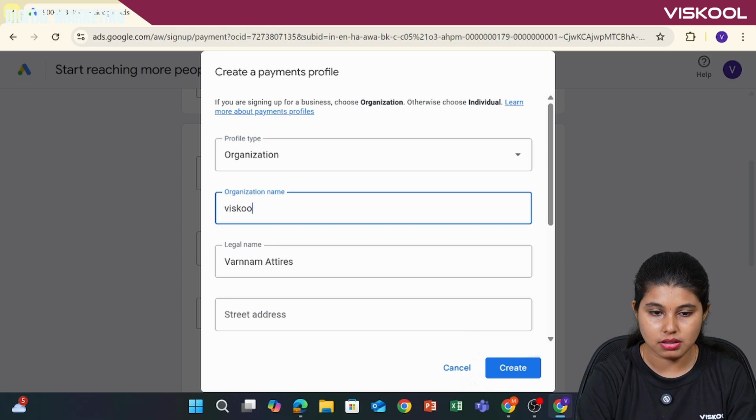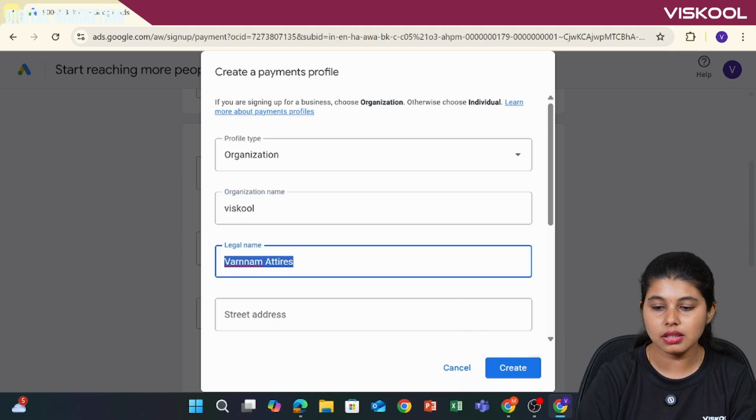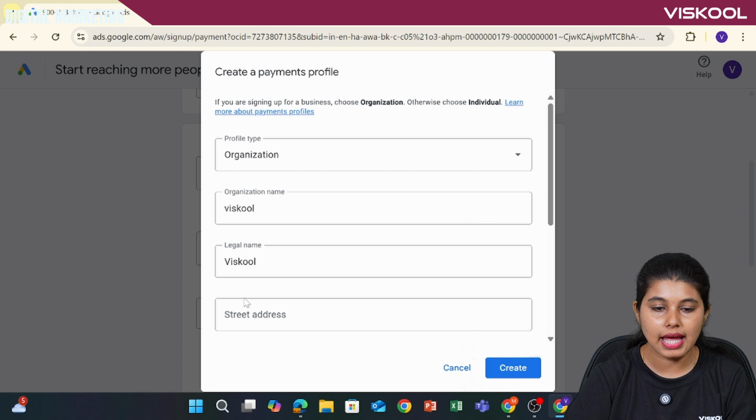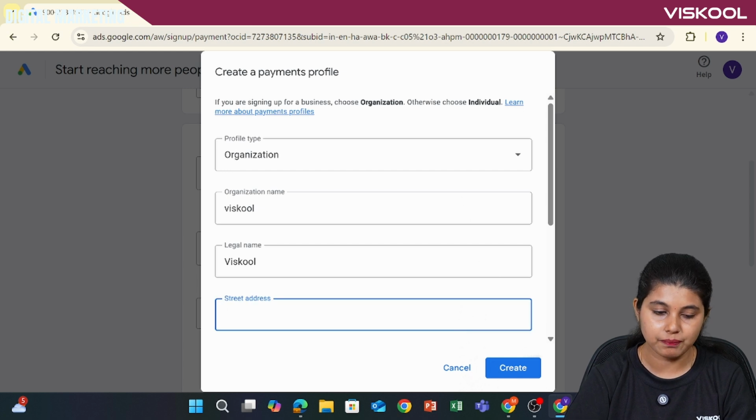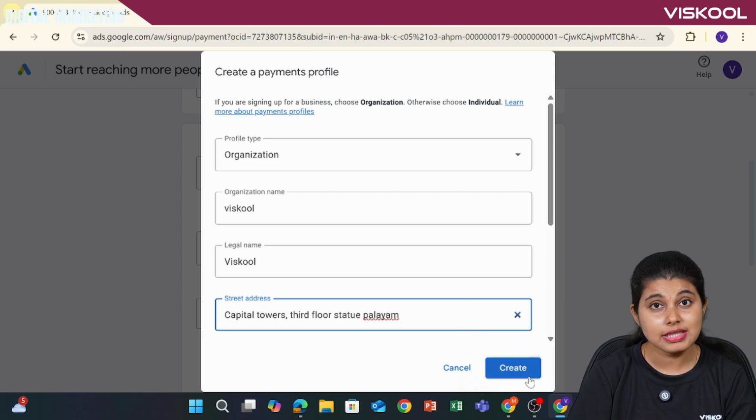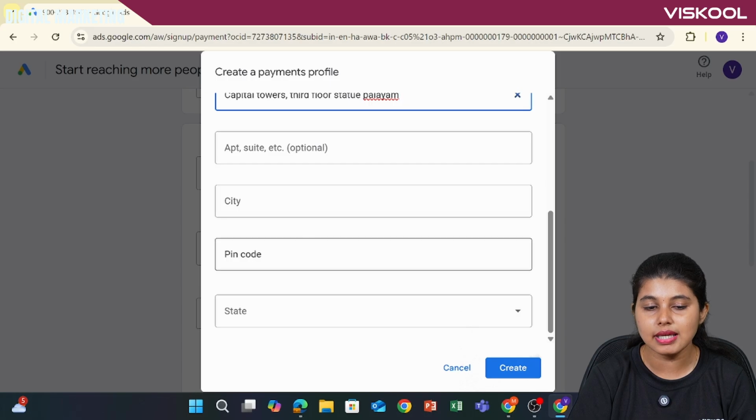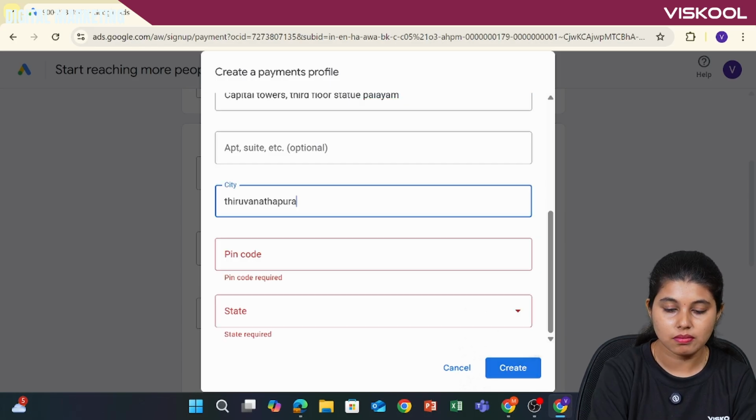I'm adding it as VISKOOL. Here you want to add the legal name, then you have to add the address. You have to add the proper location. Once you set up everything, then click on create. Here you can see the city, pin code, state, all the things you have to add.